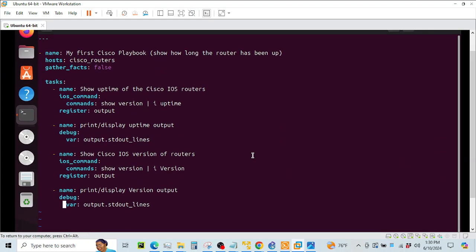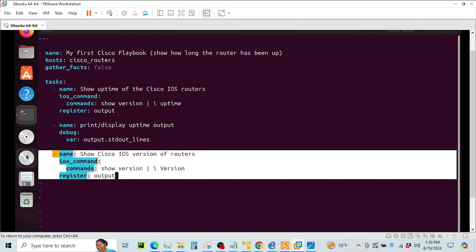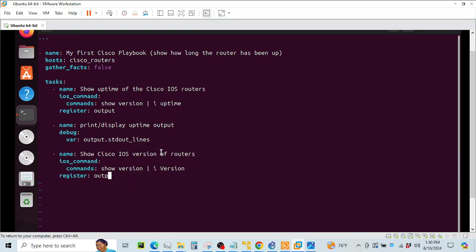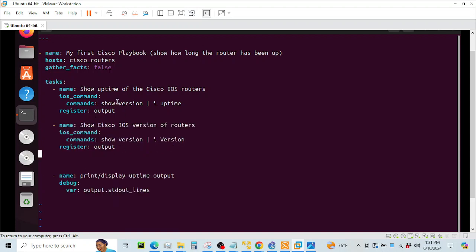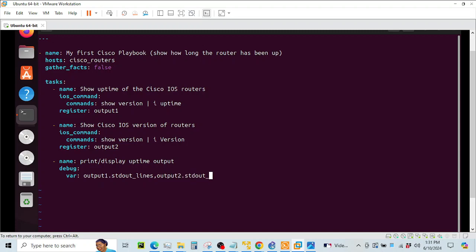So we'll go ahead in our file. We'll go ahead and get rid of this. Okay, so let's go ahead and we'll do show uptime. We'll do that. We'll do show iOS. And then our register, we'll just name them output 1 and output 2. And then what we're going to do is we're just going to have multiple vars here. We'll do output 1 and then output 2, stdout lines.